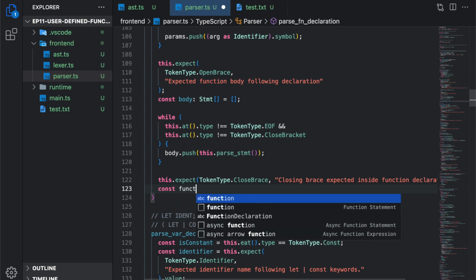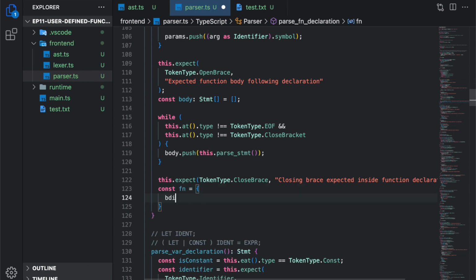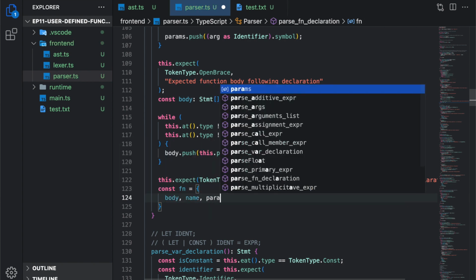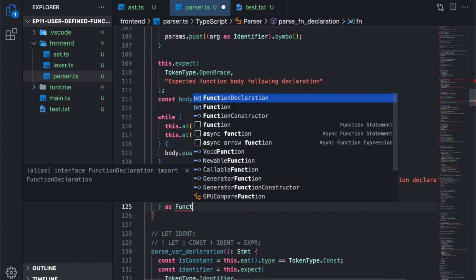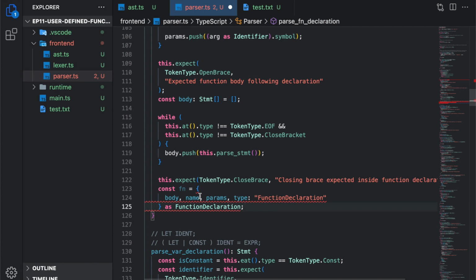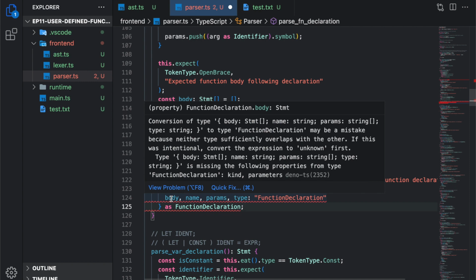Now all we need to do is just construct the type. So const function is equal to, I guess we can't call it function, we'll just call it fn. It's going to take in the body, the name, the parameters, and the type is a function declaration, right? There we go, as a function declaration, like so. Body is a statement array.